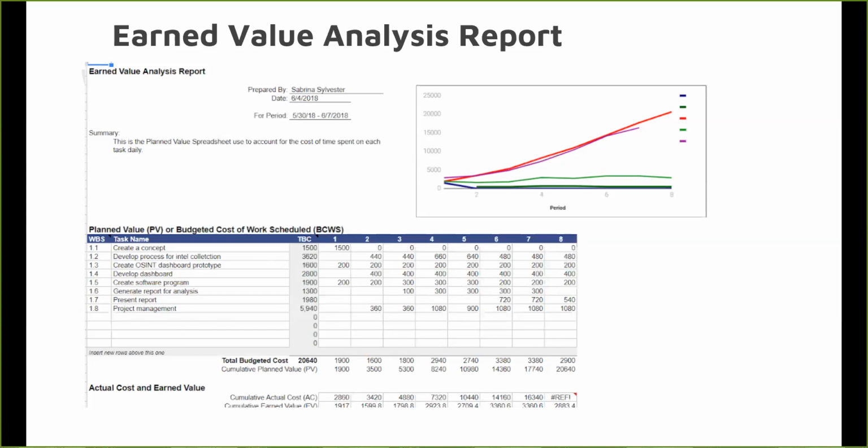On our next task, we had to develop processes for intel collection. Based on 8 days, which we started on the second day, the cost was broken down in each column, which gave us a total for that particular task of $3,620. Our next task was to create the OSINT dashboard prototype. Again, we did this within an 8-day time period. That cost came up to $1,600.